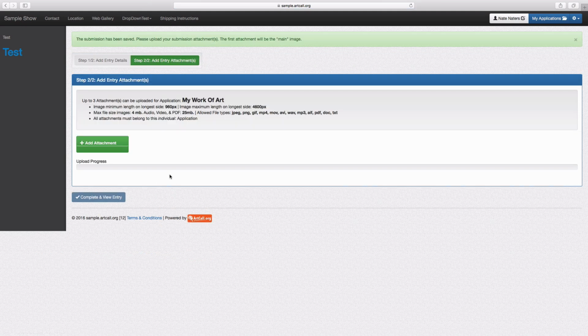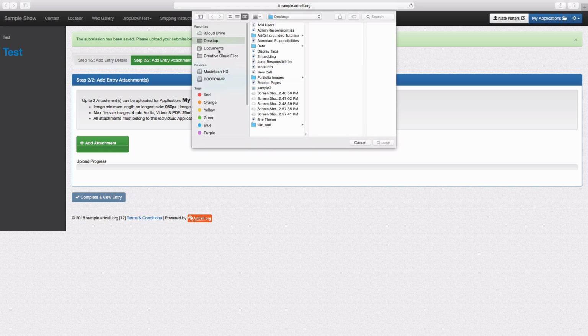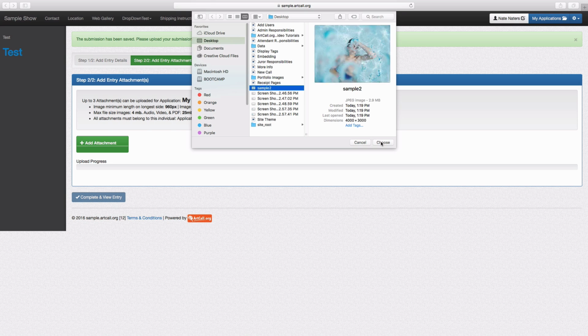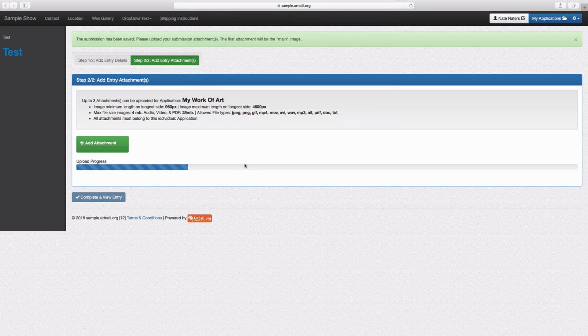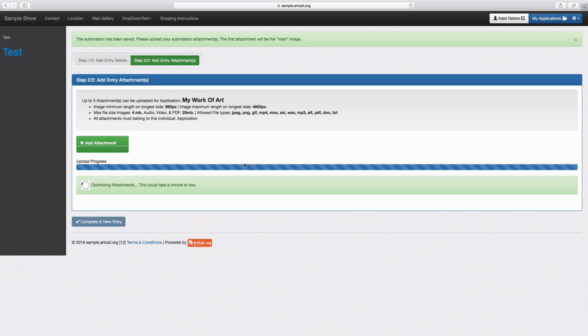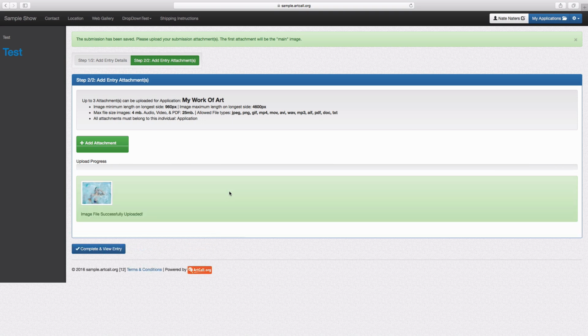Once you've added the entry details, the second step in the process is to upload any attachments that belong to this particular entry. I'm going to go ahead and select the Add Attachment button, and I'll come over here to my desktop and select this JPEG sample here that I have to attach to my submission. This upload processing takes a minute, and it will create a thumbnail in 3 different sizes for your attachment: a small, a medium, and a large.